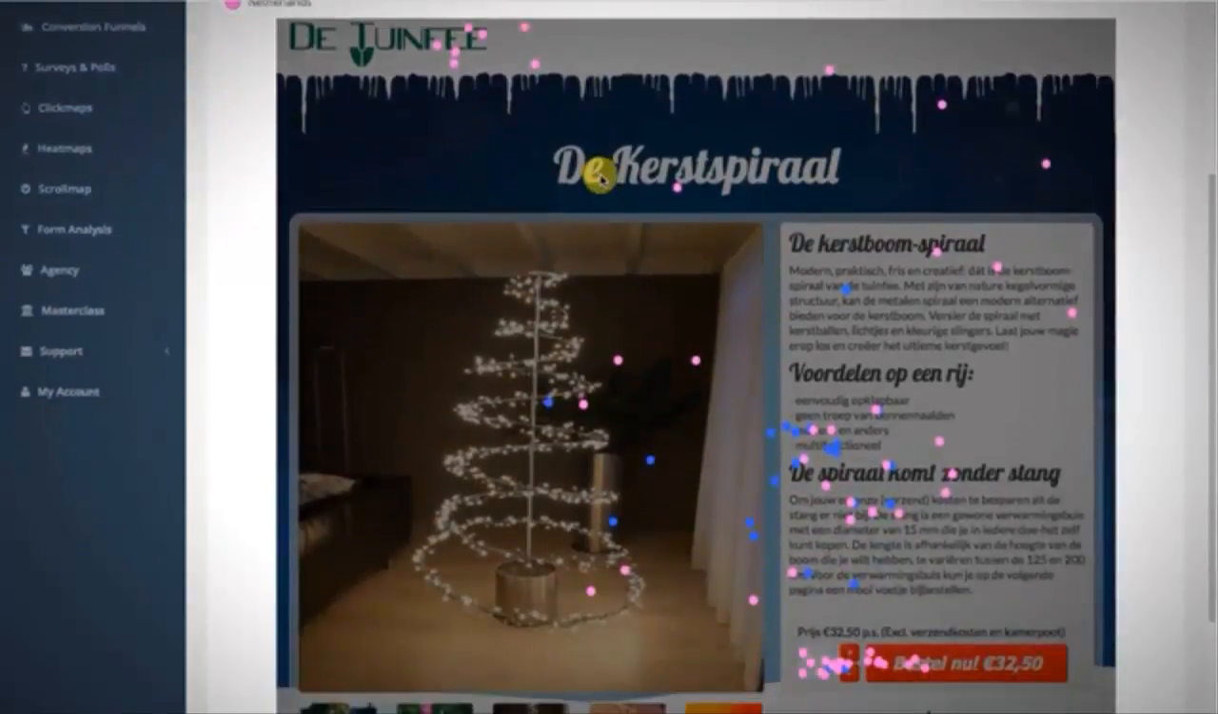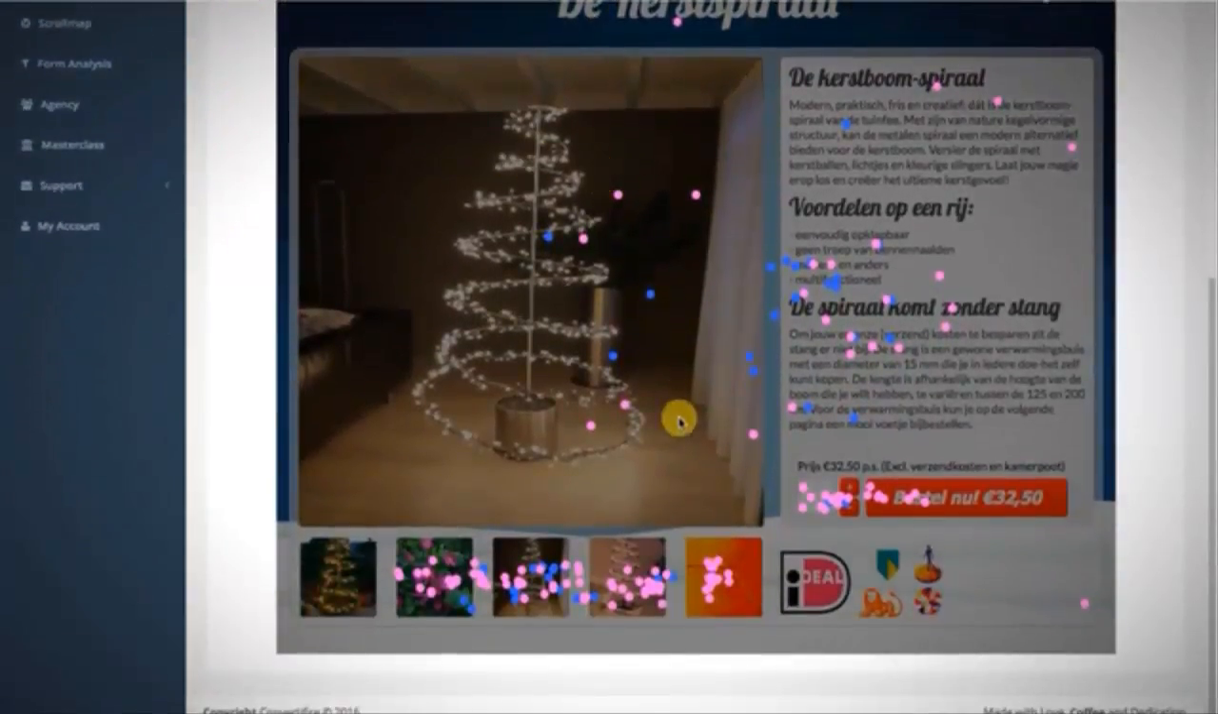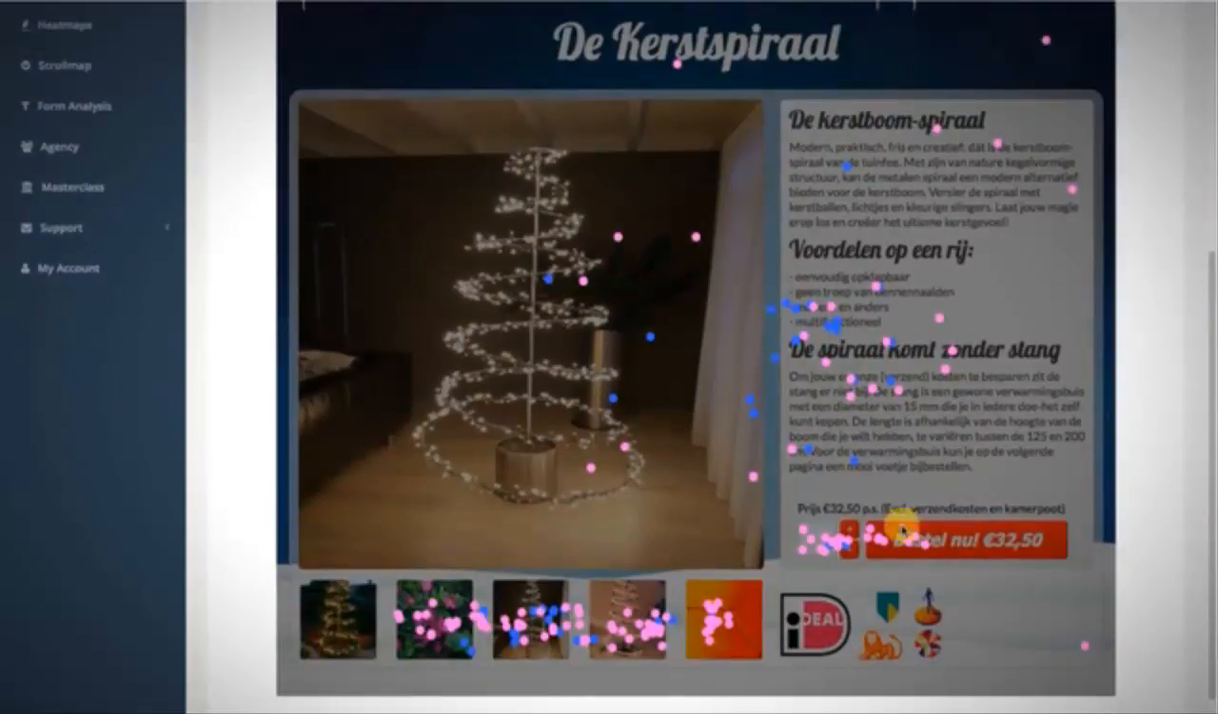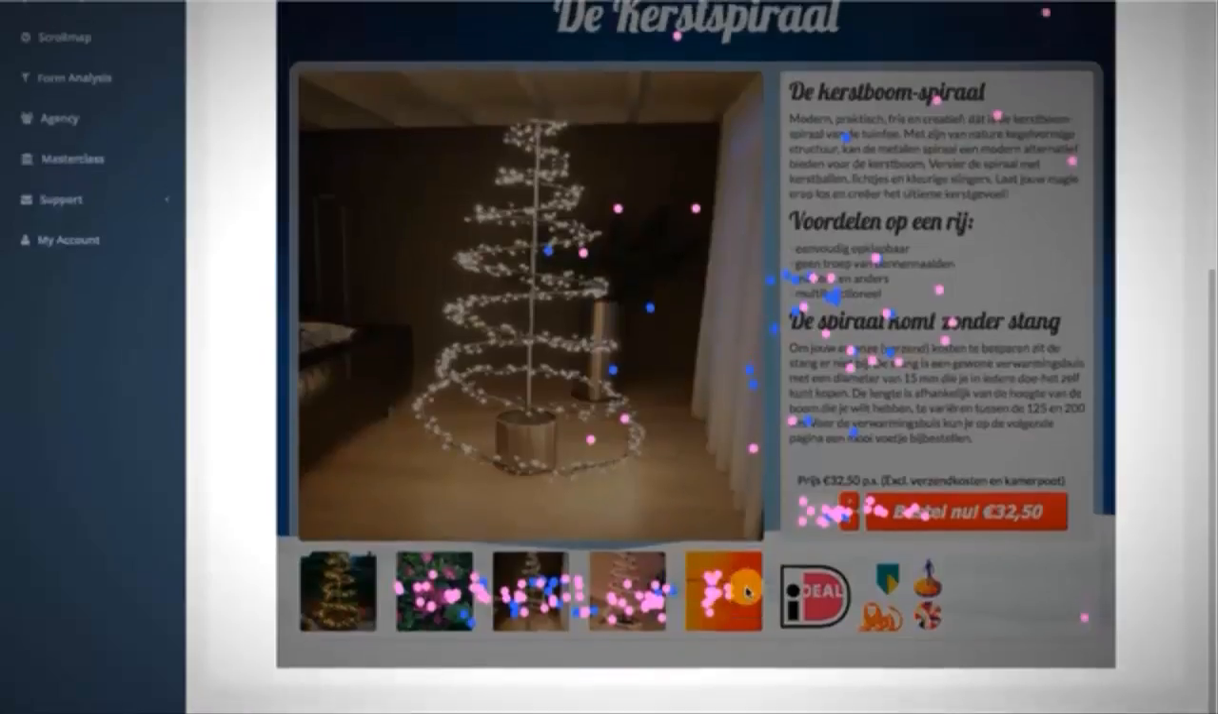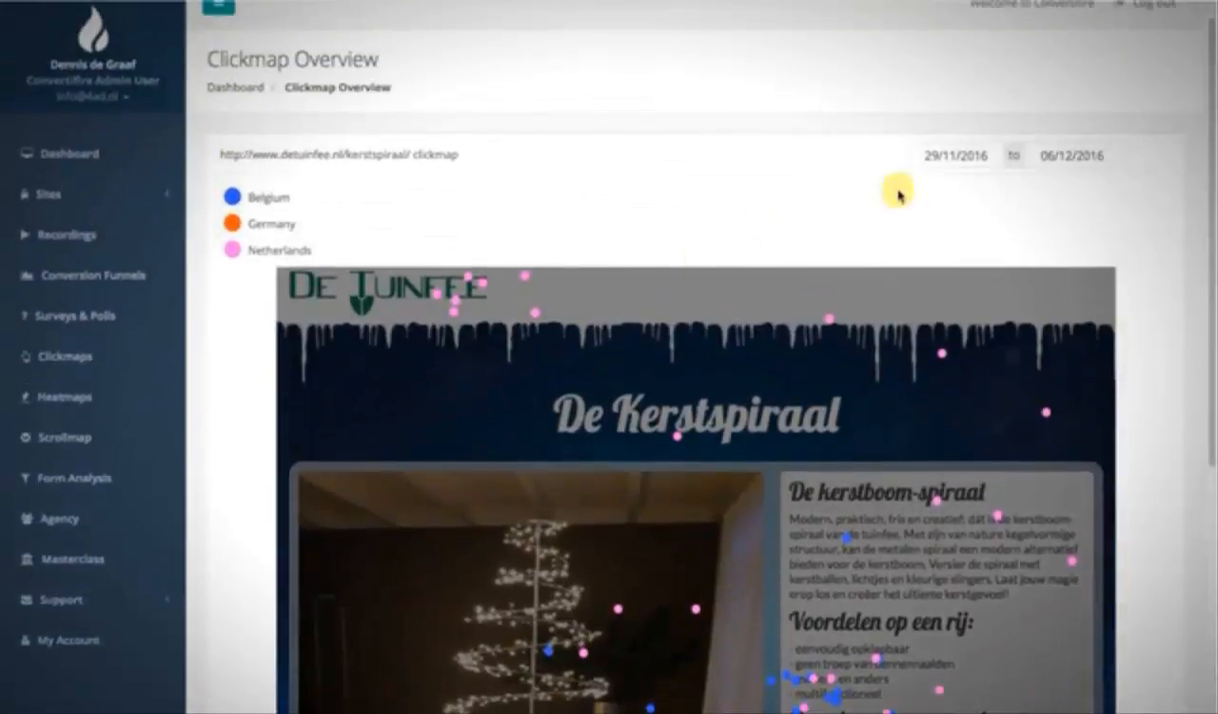Right now it's showing all the clicks right here, and as you can see from this click map, a lot of people are clicking right here on the buy button and on the amount they want to order. They actually click on the pictures as well to see how the Christmas tree looks like in separate occasions and in separate settings. And that's the click map for you.